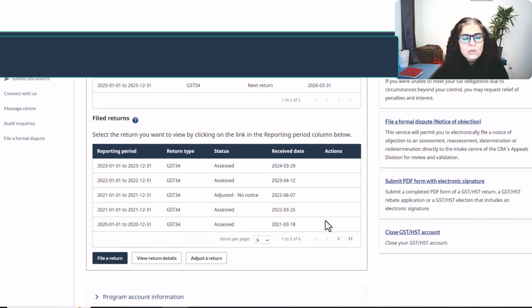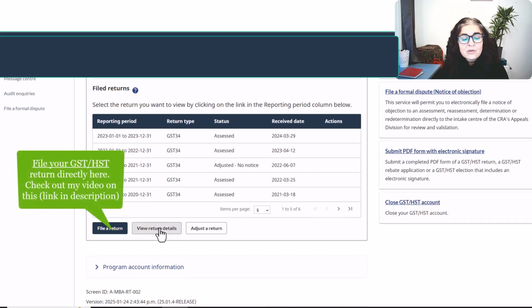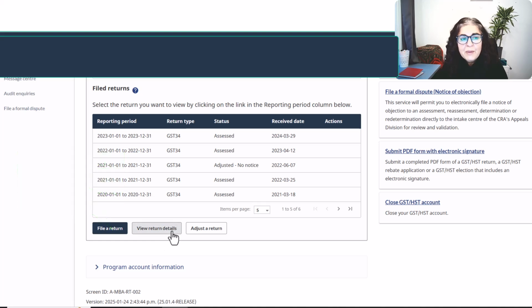Now, if you scroll down, you'll have some history here of filed returns. You can see the return details. Again, this is useful to have to save as a PDF in your accounting folder so you can see what you actually put on your returns if you ever need to refer back to them or reconcile them.